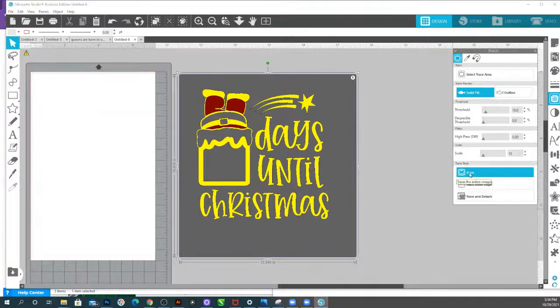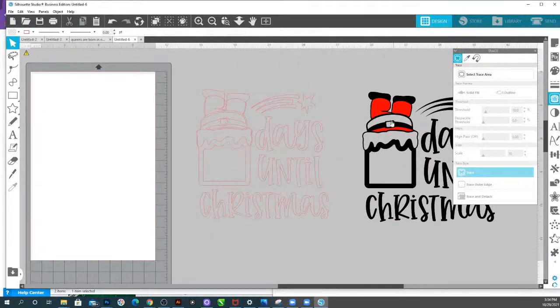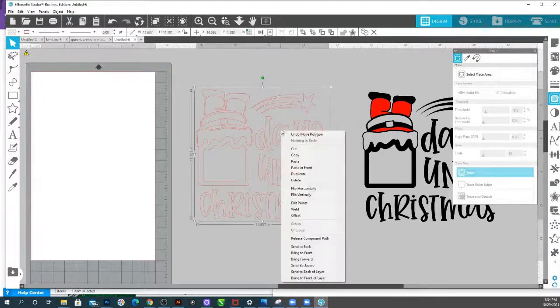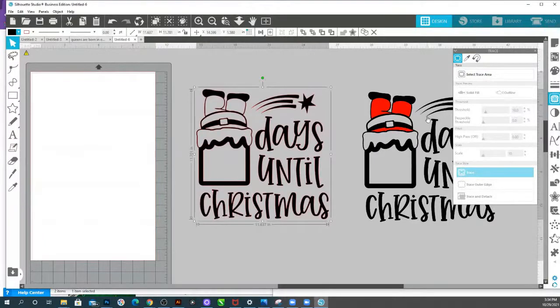You're going to hit trace, not trace and detach. And we're going to move this out of the way. So this file right here is not disturbed at all. Now this one, I can just fill it with black. Okay, but I don't have the red.